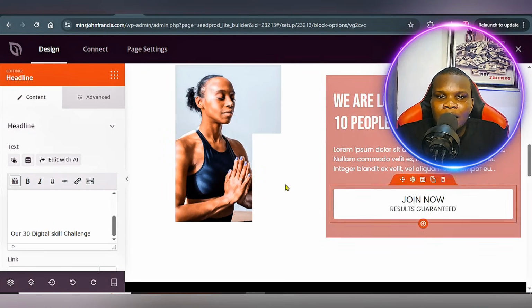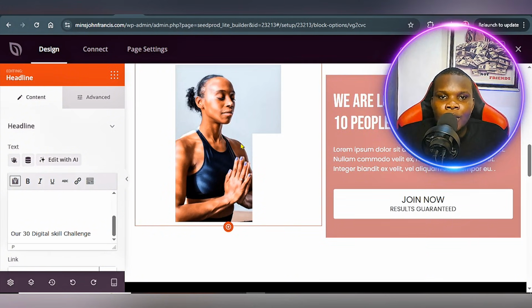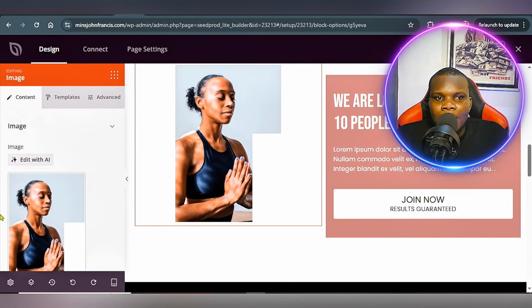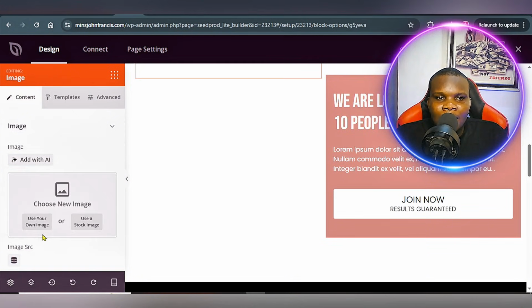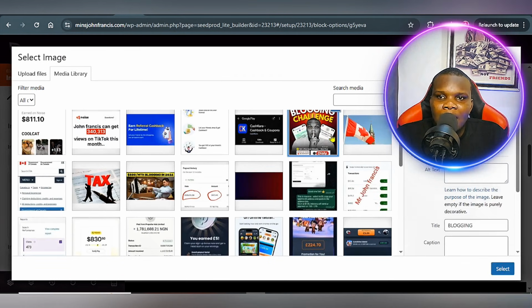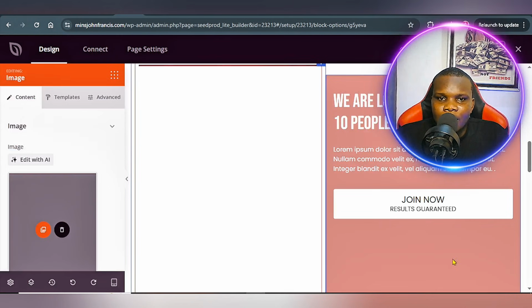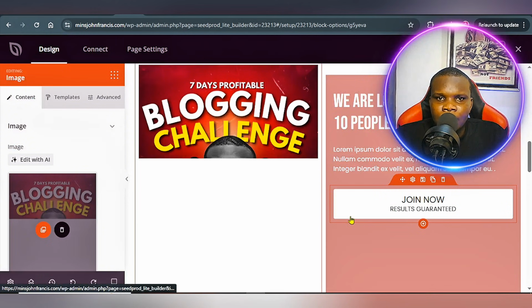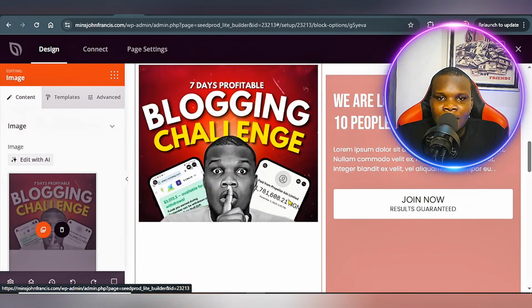The next thing you have to do is to actually add some images right here. So if you click on this button, then you can delete this lady and add your own image. Let's say I want to add this blogging challenge. I will click on blogging, then click on add. You can see the blogging challenge has been added.